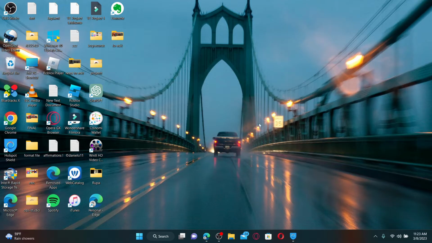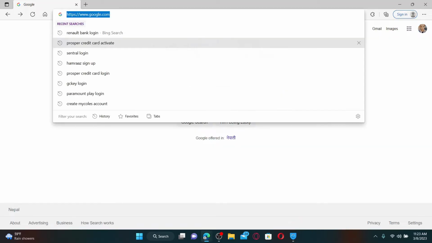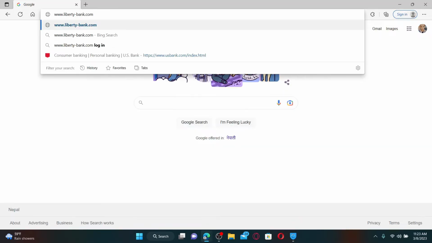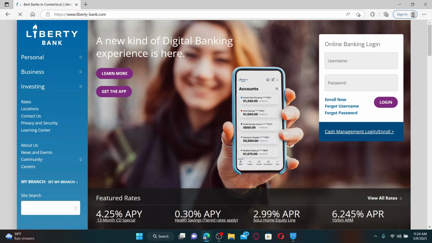Open up a web browser to get started. In the web address bar, type in the URL www.liberty-bank.com and press enter on your keyboard. Soon after you do that, you'll end up on the official web page for Liberty Bank. Liberty Bank is a financial institution that provides banking and financial services to individuals, businesses, and organizations.